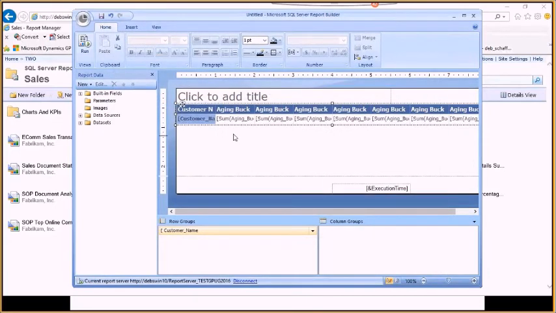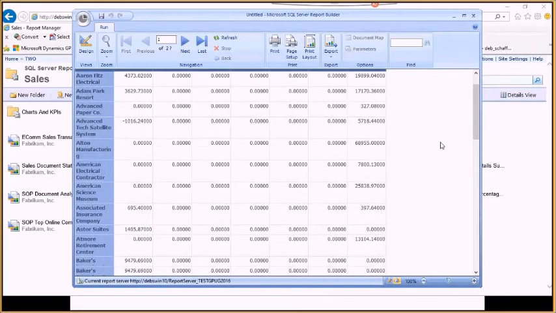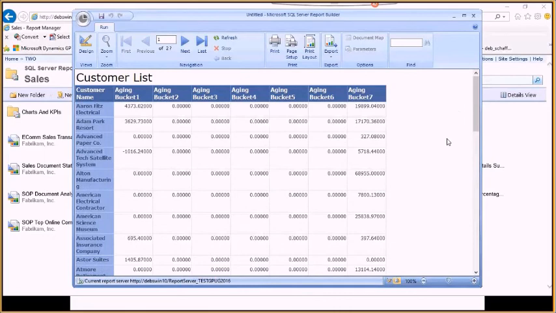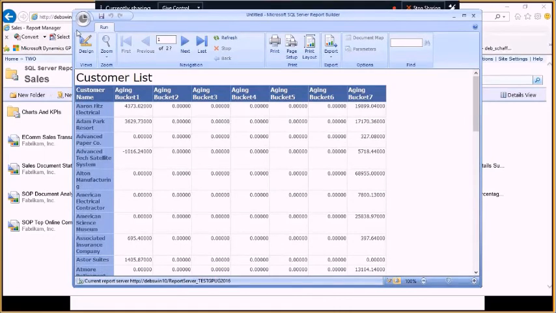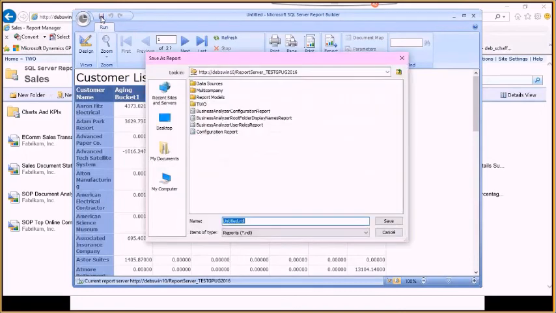This is going to take you to your report where you can go in and enter a title. So I'm going to call this customer list, or rather a report name. And once you have that done, then you're going to click on Run in the upper left corner. And that's going to show you your report. So now you can see each of your aging buckets and your customer totals here. Once you have the report set the way you want it, then you're going to click on the Save button, which is way up at the top of the window.